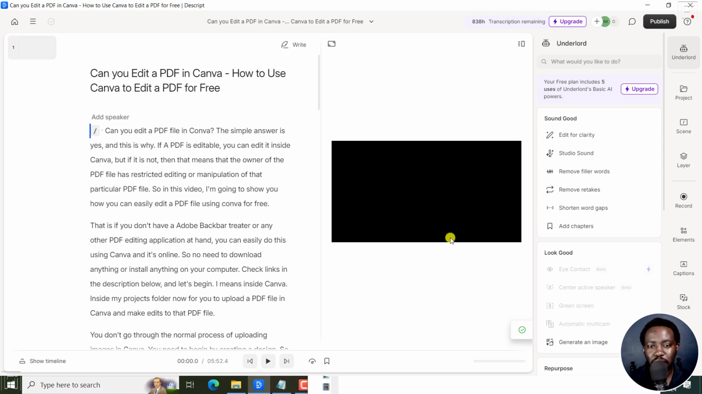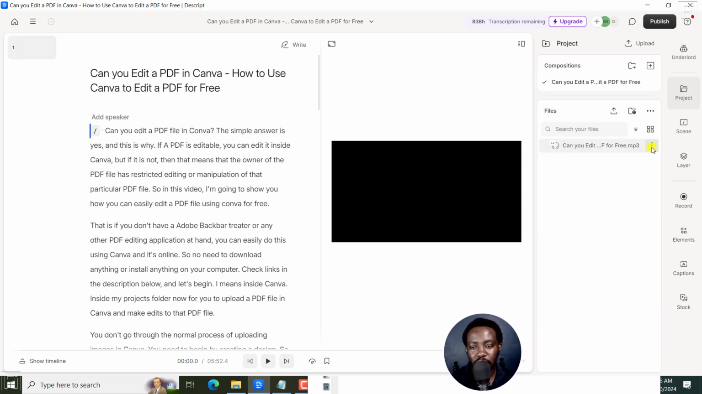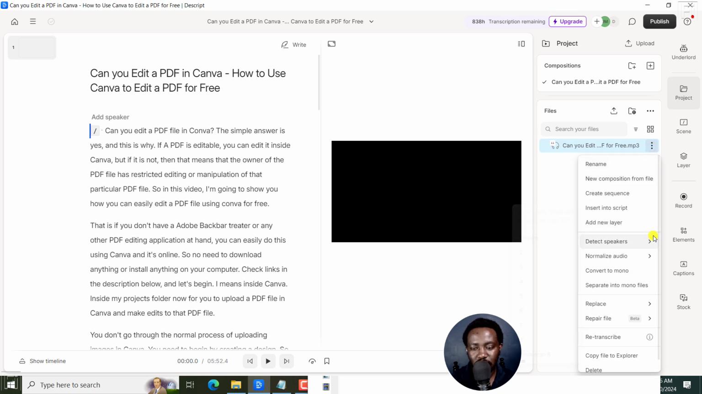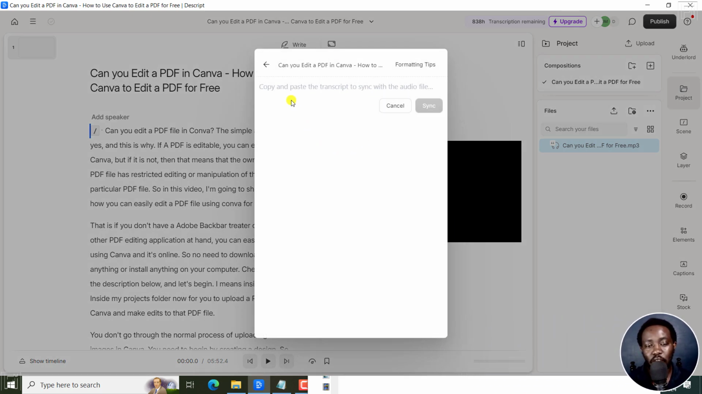But let's assume you do have the transcript for this. So all you need to do is just go to the project, and then from the project you'll see three drop downs here. There's three dots here, and then click on replace transcript. And once you do that, you'll get this dialog box where you need to copy and paste the transcript with the audio so that they can sync it.